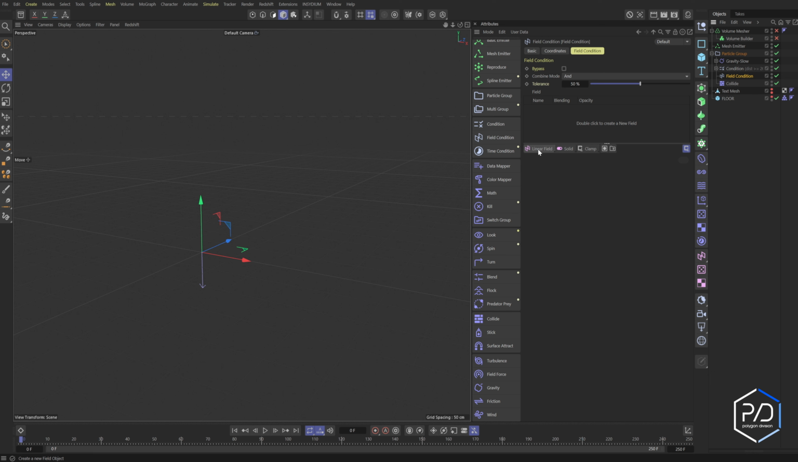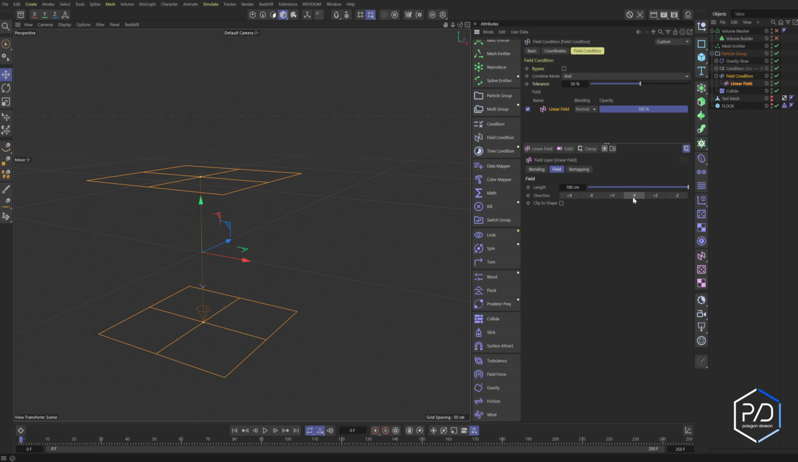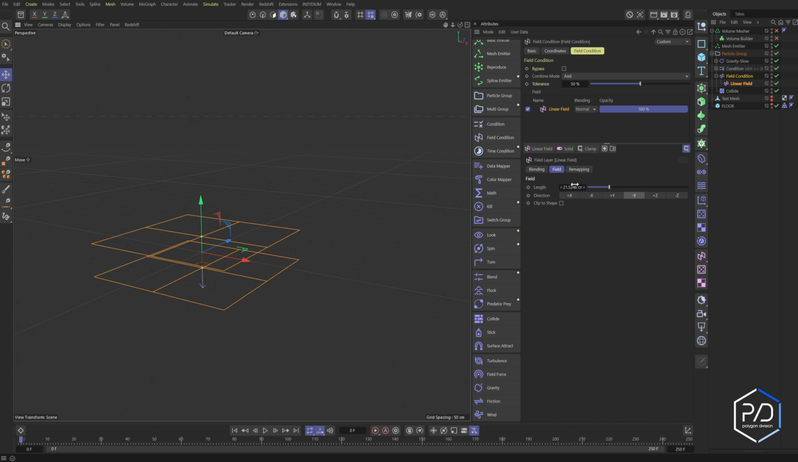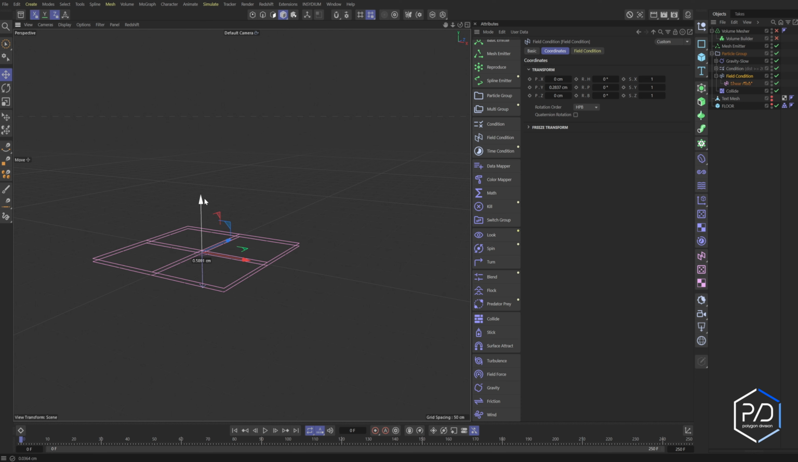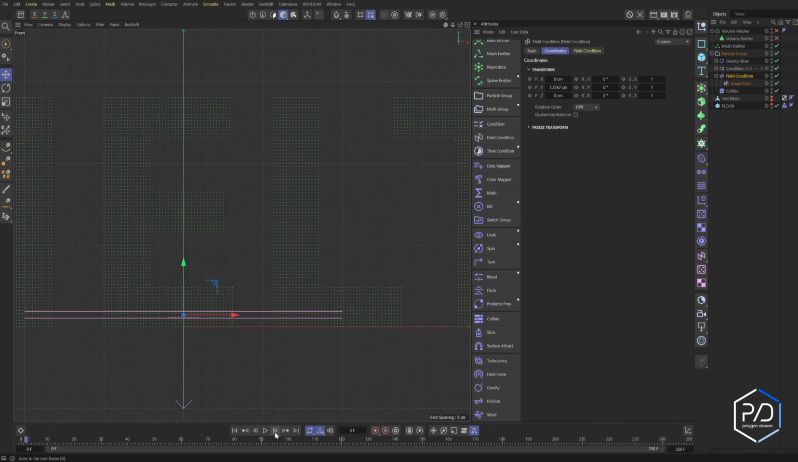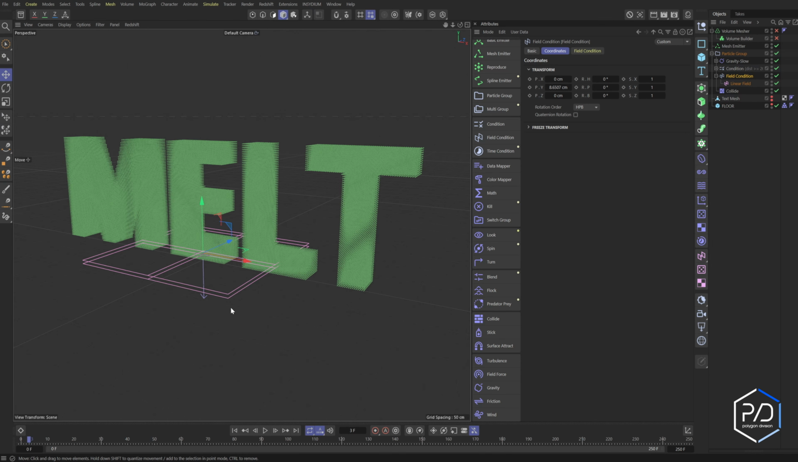And what we'll do is we want to mask off a certain area. And to do that, we'll use a linear field and we'll set it to -y because we want to work down from a specific area. And I'm going to set this to something really low like 2 and I'll just drag it up a little bit. So if I go 1 frame forward, you can see this will be the height of that melting section at the base.